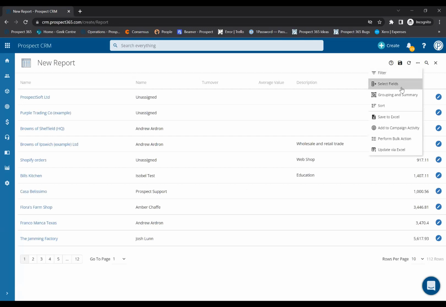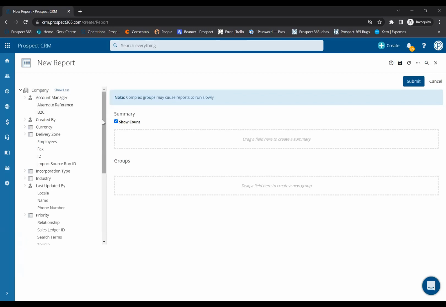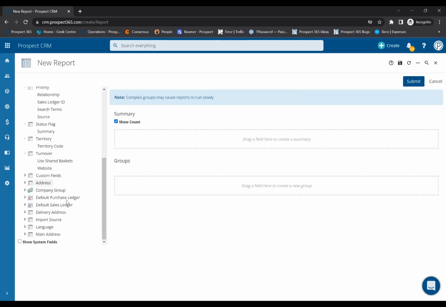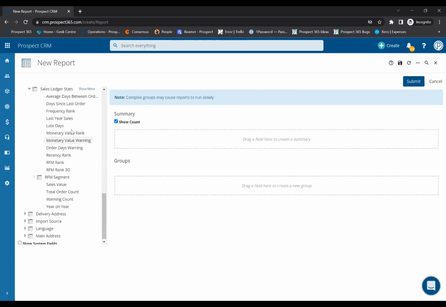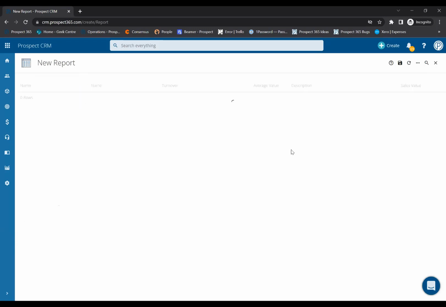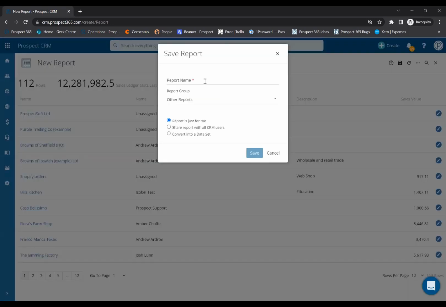And then again, you can go and add some grouping and summary. So I can show count, and I can go and actually then show a count based on last year's sales, for instance. And then you'll see a view there of last year's sales for all of your customer base. And you can go and again save that report into the report section. You can give it a name, and you can go through and add those either for yourself or for other users as well.